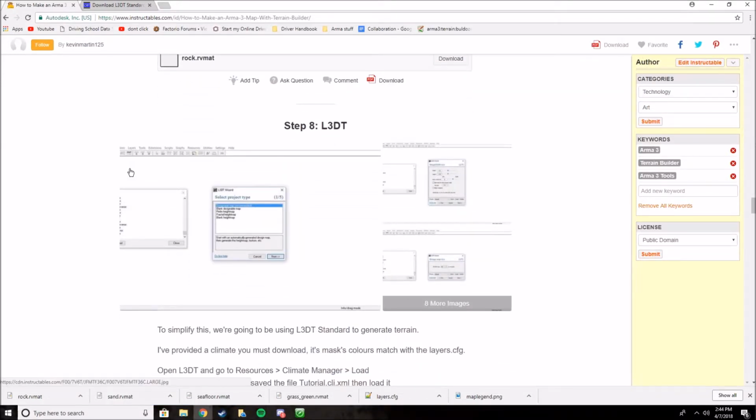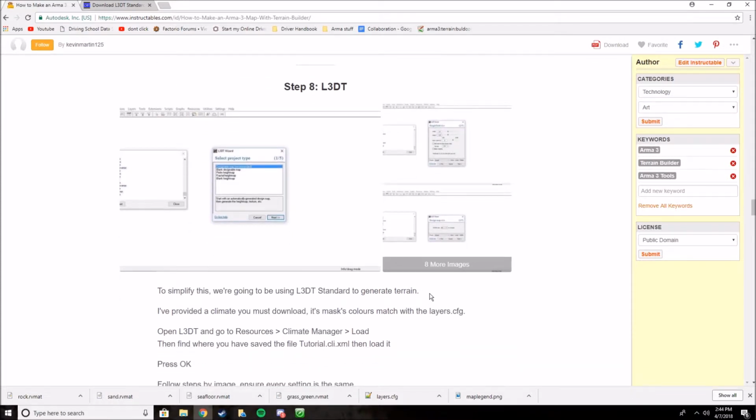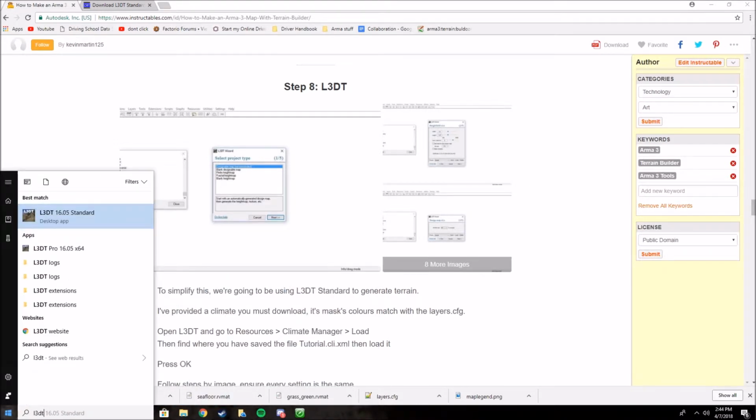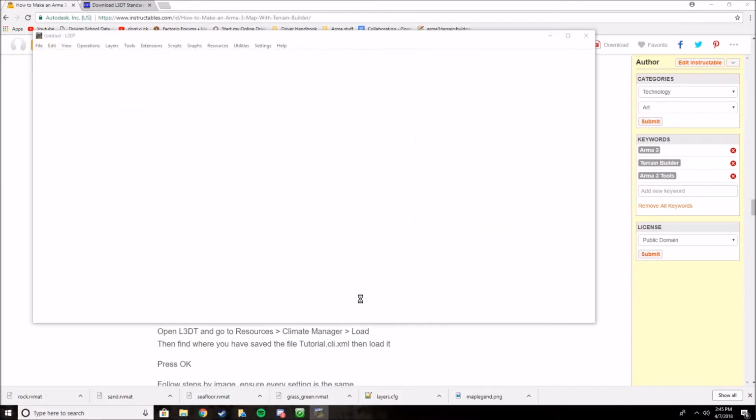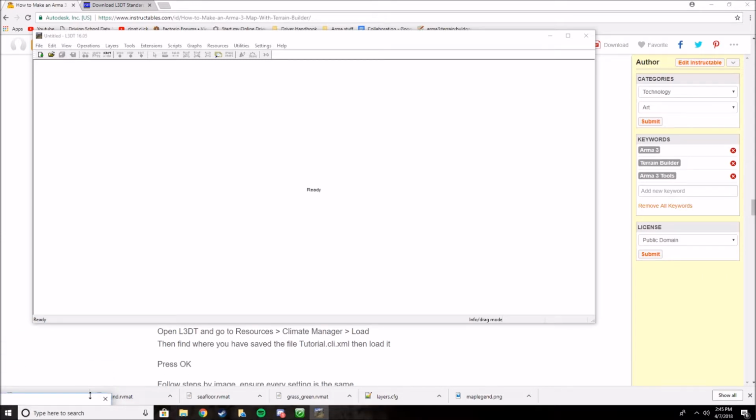Now, we're going to be using L3DT to generate our terrains. I've provided a climate for this, so it would match up with our layers configuration file. So, just going to open up L3DT. Open up the standard edition because that's the one you guys use. Or if you want to get into better terrains, I'd use the professional edition. It's not that expensive, but it costs money. You cannot make proper terrains with the standard edition.